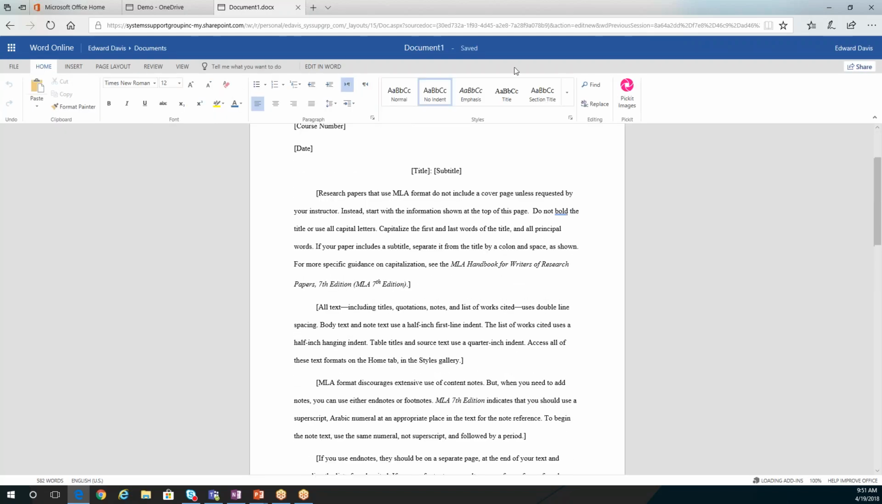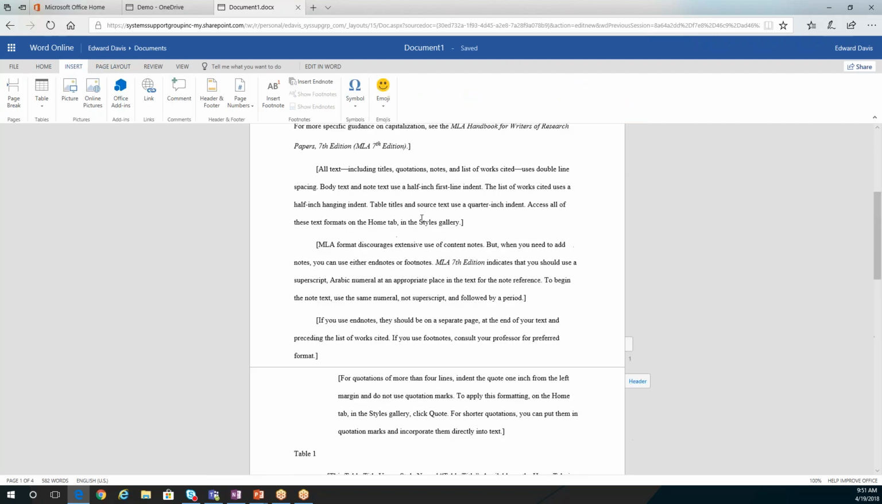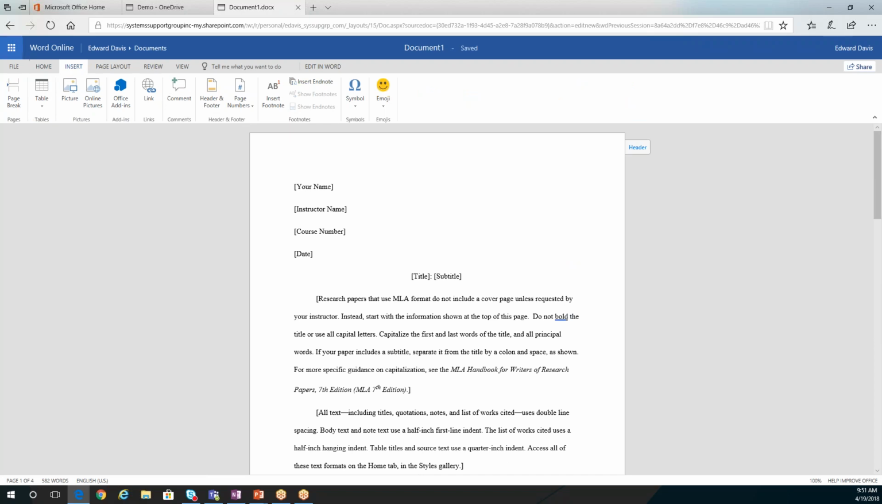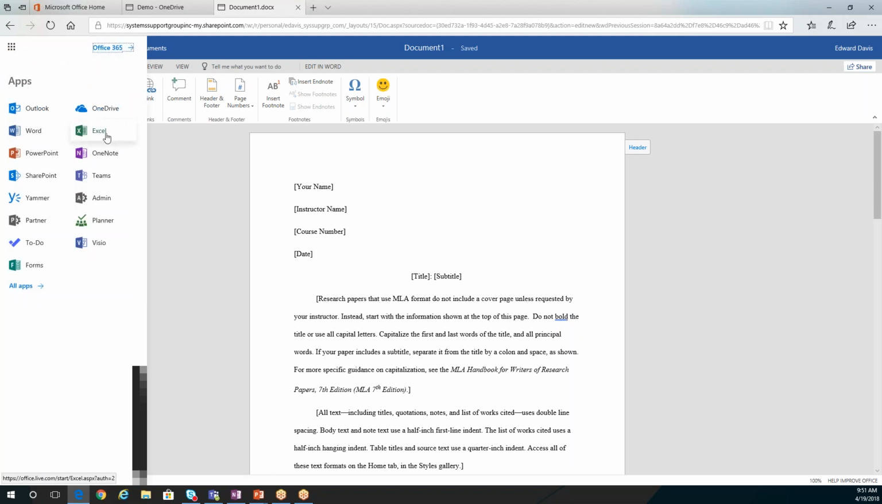This is Word, and I have my toolbars. I can change the toolbars, insert functions, etc. So I could edit this document. Again, the advantage here is I could be logged into any computer. I don't need to have Office on the computer, and I could still edit my documents. Again, I'm not going to go into Excel or PowerPoint. It's the same thing. OneNote, if you're a OneNote user, you have access to all your OneNote notebooks through the web without having to have a computer that has OneNote on it.